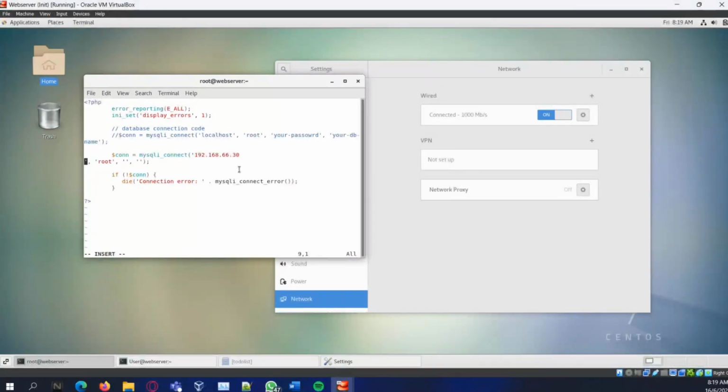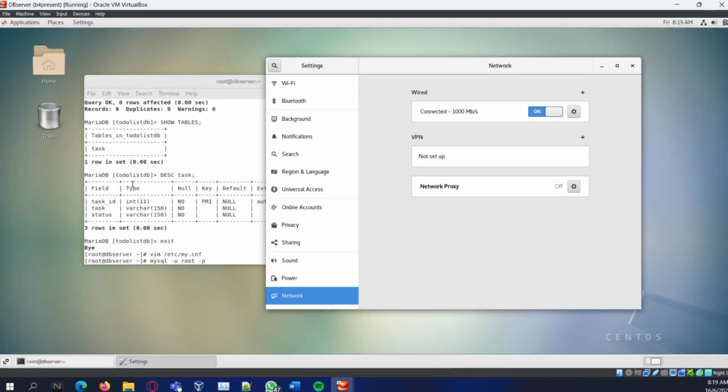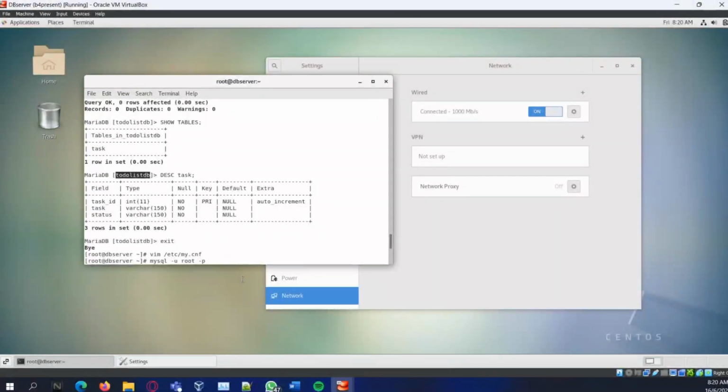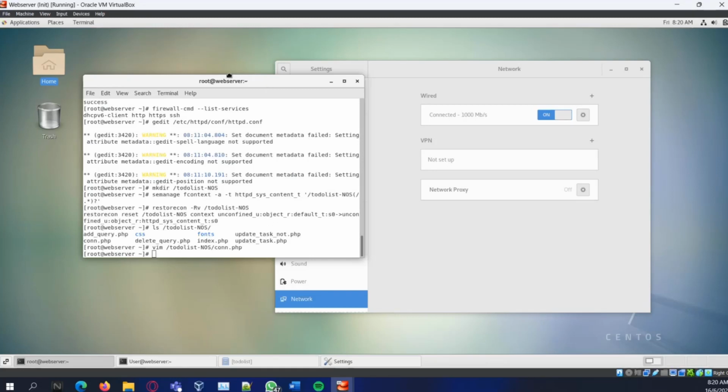So, 192.168.66.30. The username is root. The password is 1234. And then our database, we forgot our database target. The to-do list. Okay. To-do list. And we want to save it by pressing escape, other than right click.